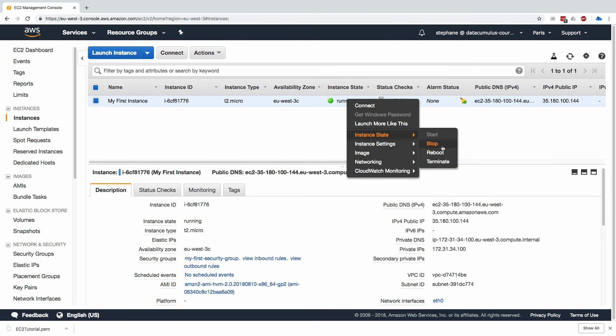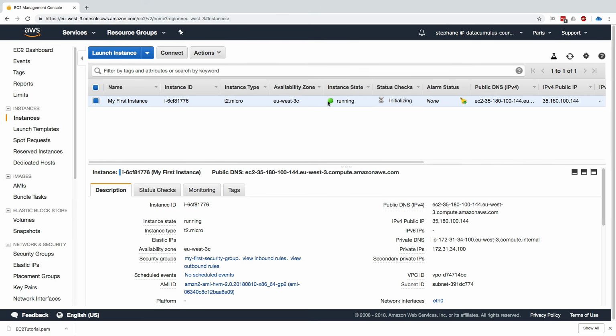So this is very, very quick. For now, we'll just keep that instance running because we have to do a tutorial with it. So I will see you in the next lecture to show you how we can access it, SSH into it from either Linux, Mac, or Windows. So see you in the next lecture.